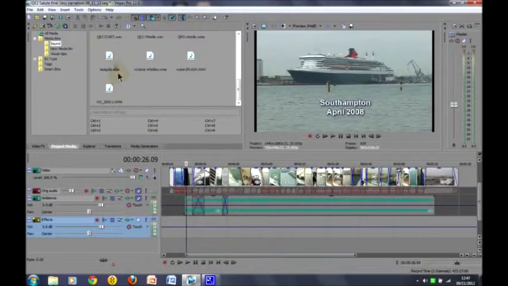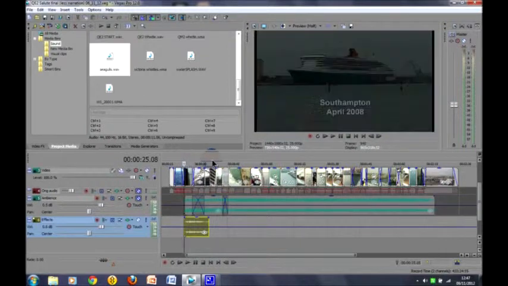We are going to add 4 effects. Firstly, a seagull. This should add to the atmosphere of being by the sea.